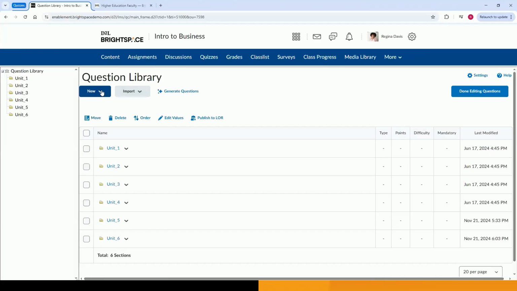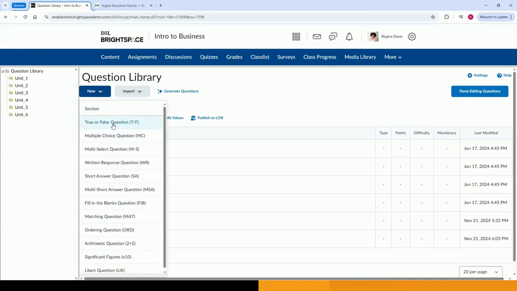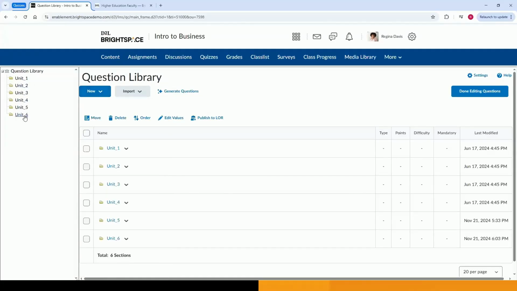So if I click on this new, I have the option to actually go and create questions here, or I can create sections in my question library. And all of these units here represent a section in my question library. And these sections help organize your questions. You can think of them as folders where individual questions can be grouped together. And you can group them together by subject matter, by type of question, topic, unit of study, whatever you see fit. In this course, I have them grouped by unit. So I have all my Unit 1 questions together, and I have a section for each unit.